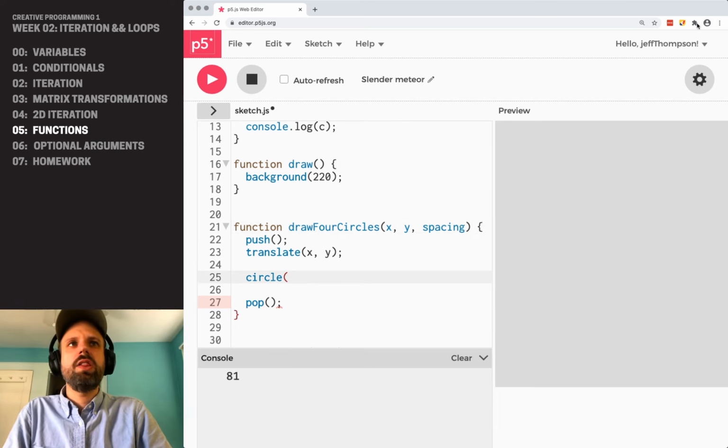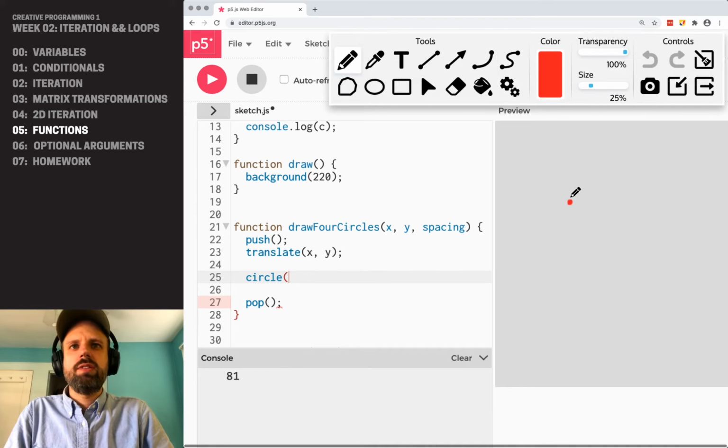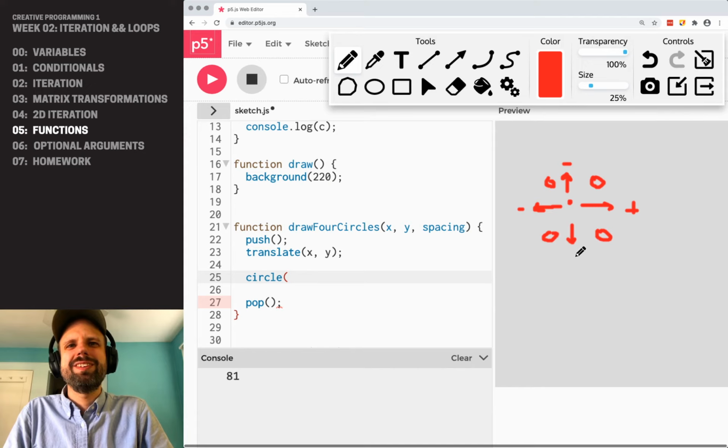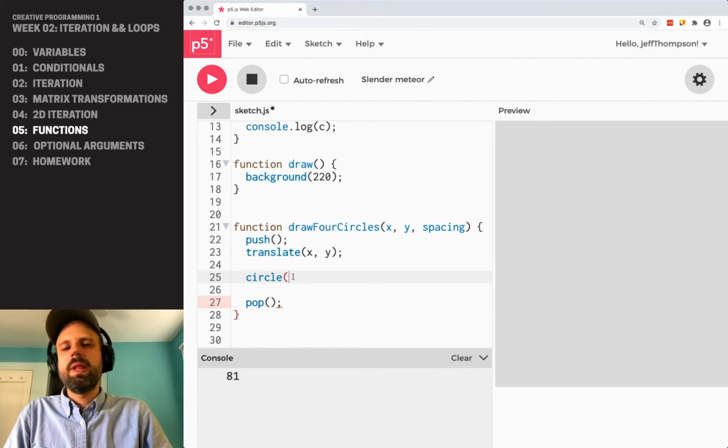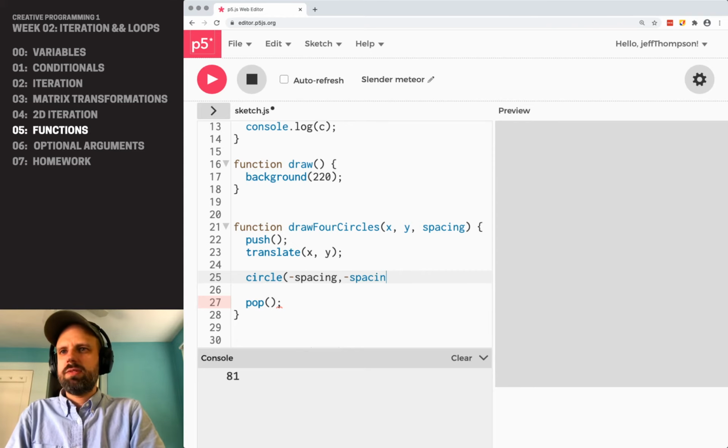And so then I can think about, if this is my point, I might want to draw a circle up here, here, here, and here. This would be negative spacing. So that'd be minus, minus, plus. I can't draw a circle with the trackpad. And plus, all relative to this point, which is 0, 0. So my upper left here would be negative spacing, negative spacing.